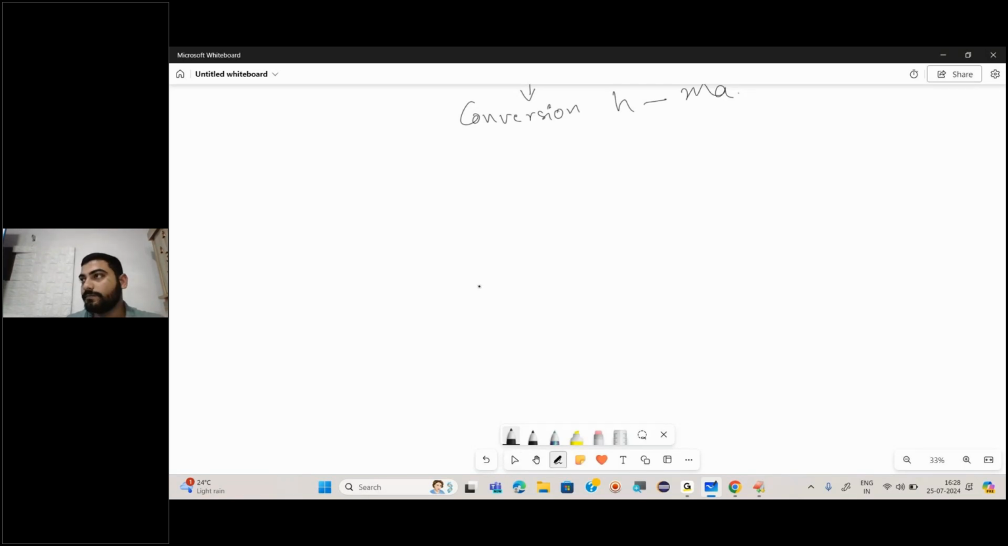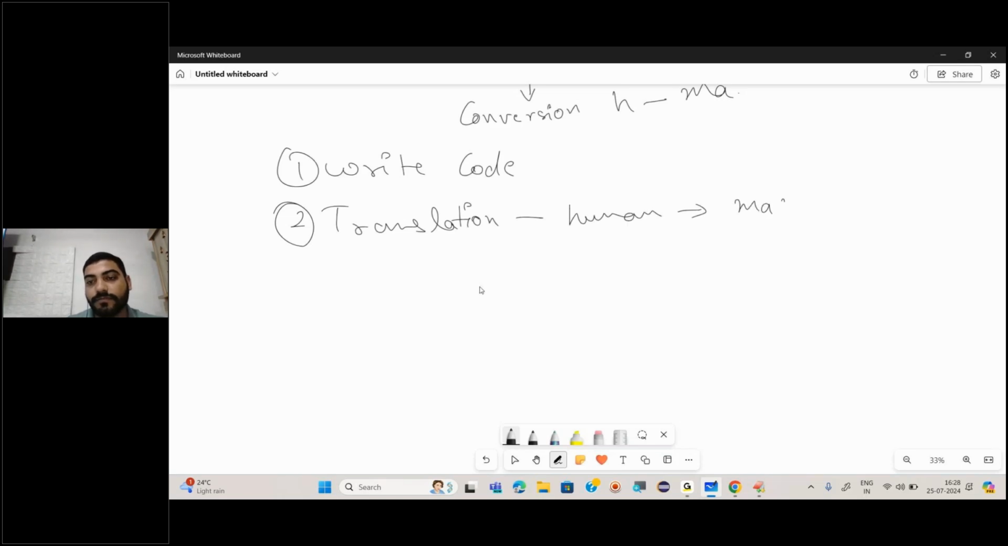First, it takes the programming code, whatever the programmer is writing. The first step is to write the code. Then the second step is what? Translation. What is it? Converting human language into machine language. Who is going to do this? The compiler or the interpreter.